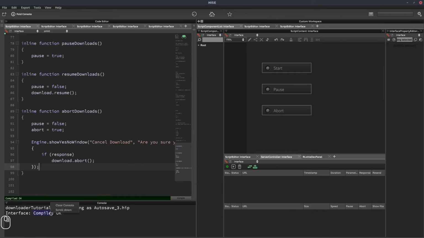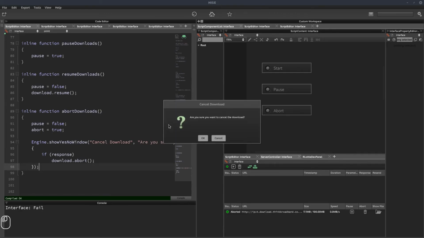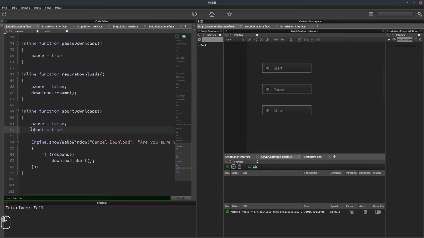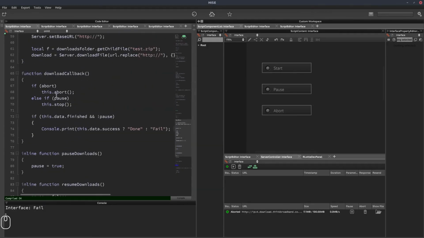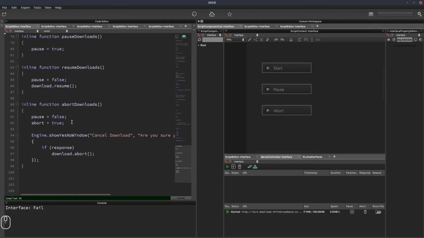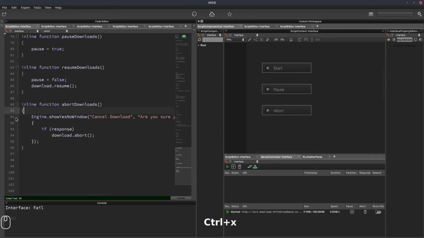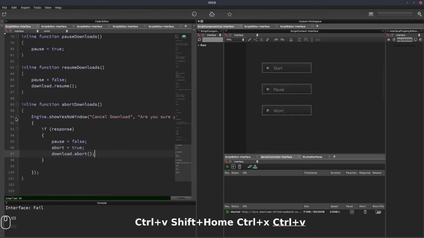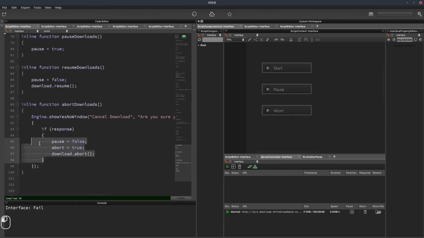So we hit compile. So now we'll hit start, and then we'll hit abort. And oh, it's just gone straight to the abort. I forgot because we've got this variable here setting to abort, which is actually triggering this here. So we need to just move this stuff into the response as well. So let's do that. Okay, so now all this stuff will only happen if they press yes.